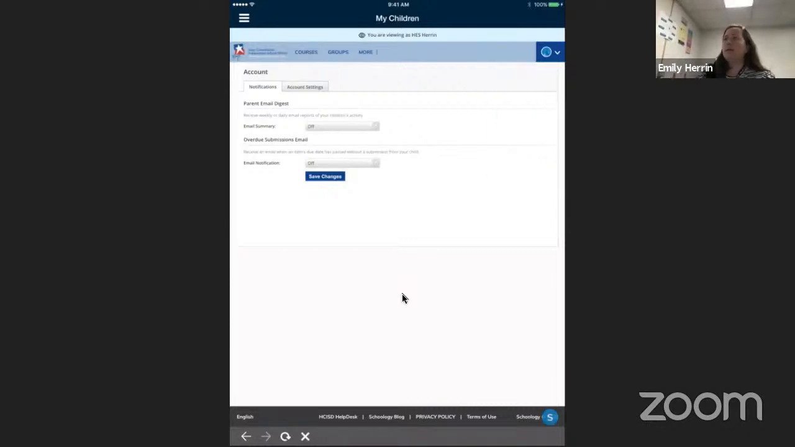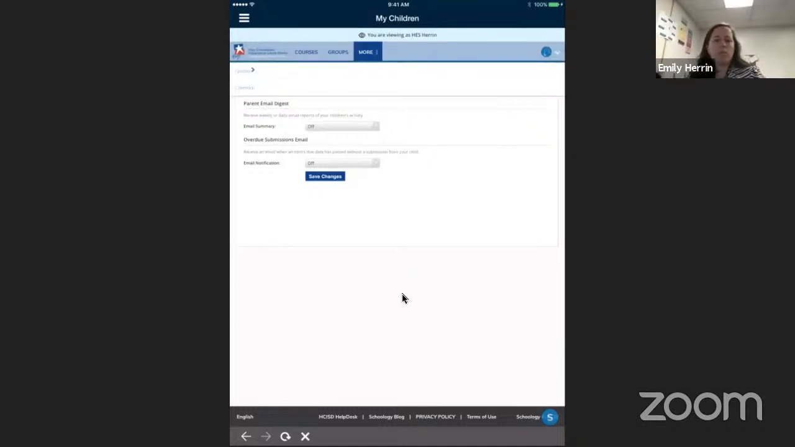Now, let's come here. So I have found my students. If you notice at the top right here, it says you are viewing as, and it'll say your child's name there. I have courses, that's my child's courses. I've got groups, any groups that they're a part of. And then I'm going to click on more. So more will take me to their grades and their calendar. So I'm going to click on grades first. Under grades, there's a grade report section, mastery, and attendance. I'm going to click grade report.